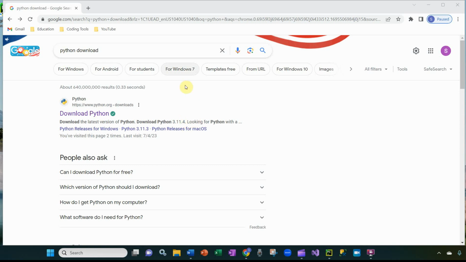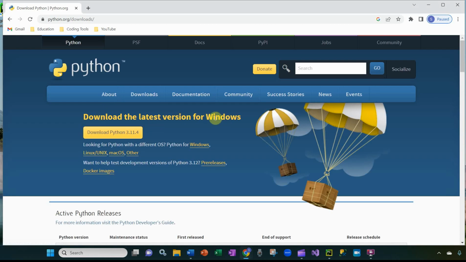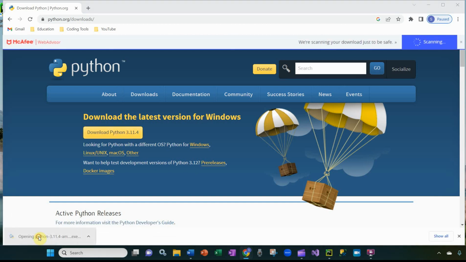Okay, so first thing you want to do, go to Google, type in Python download, and the first link that should pop up is the official page. So you want to click that. Here it should recognize what operating system you're using. I'm doing this on Windows. You can do this on Mac as well. So go ahead and download the installer, and I'm just going to open it up here.